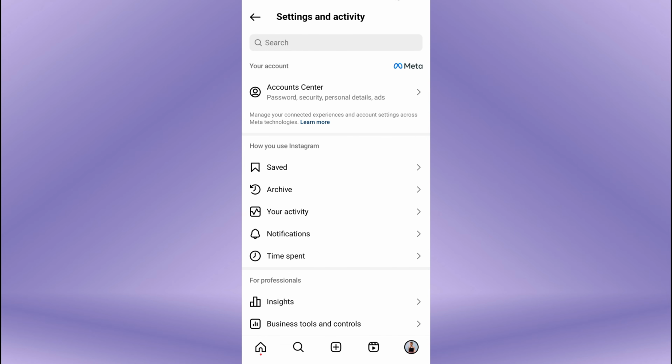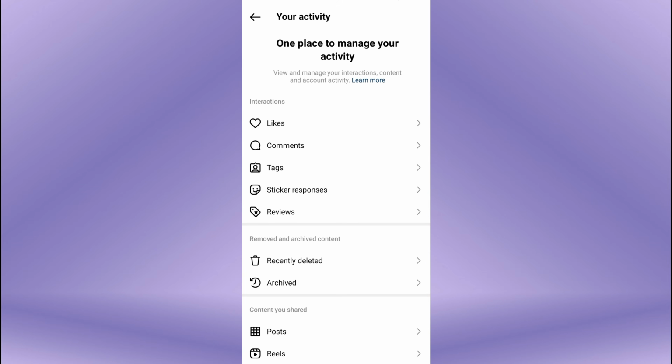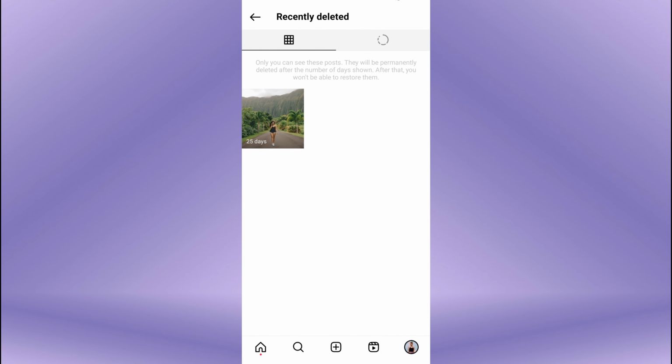Scroll down until you find your activity and tap on it. Under your activity screen, continue scrolling down and tap on Recently Deleted. From here, you'll view all Instagram posts and stories that were deleted within the last 30 days.